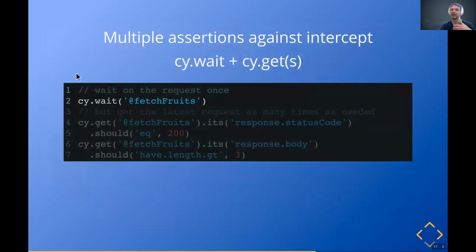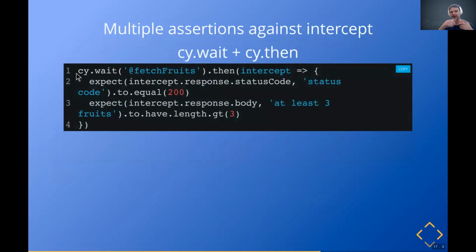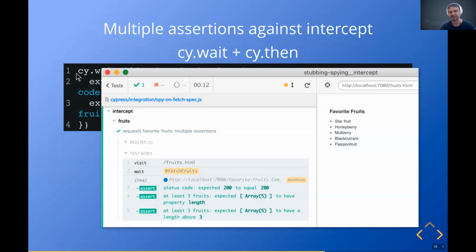If you want to run multiple assertions, you can wait once and then use get to get that request multiple times, to check its status code, maybe check the response. Or you can wait and use .then to get that intercept and use multiple assertions inside the .then callback. And it works the same way.